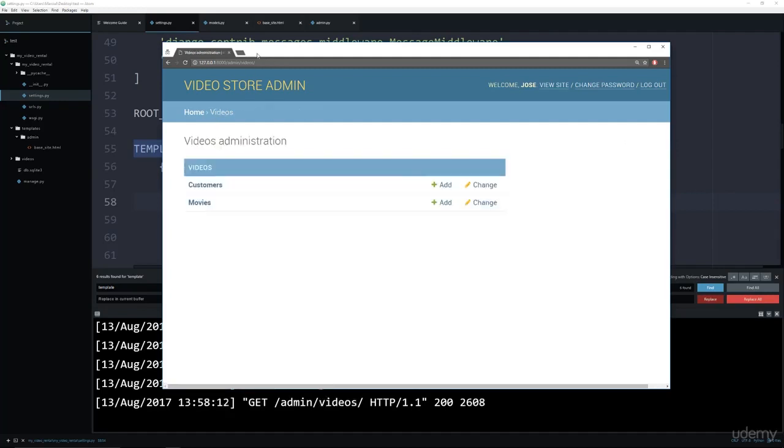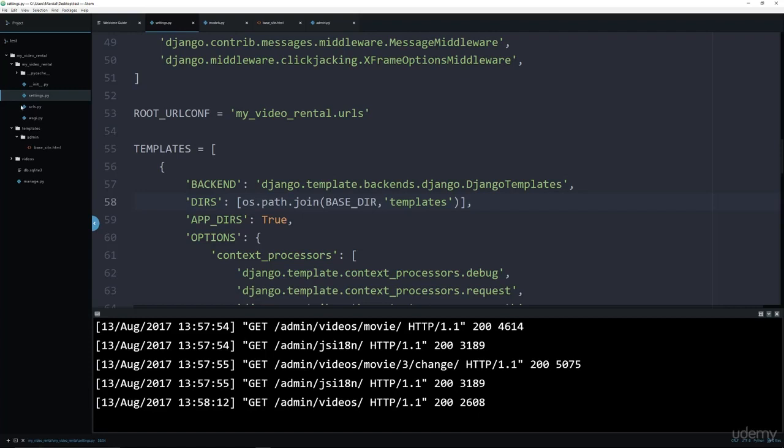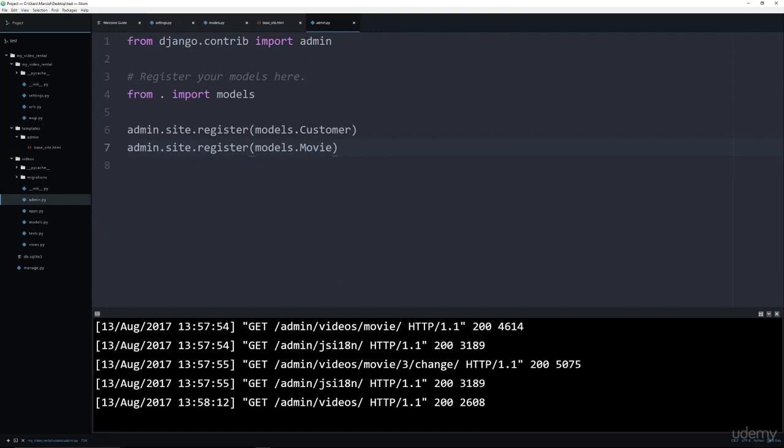We'll come back to videos, and then we're going to move this browser aside and do the actual edits in our admin.py file. So come over to admin.py, which is going to be underneath our application. So under videos, admin.py, and so far we've just registered models.customer and models.movie.